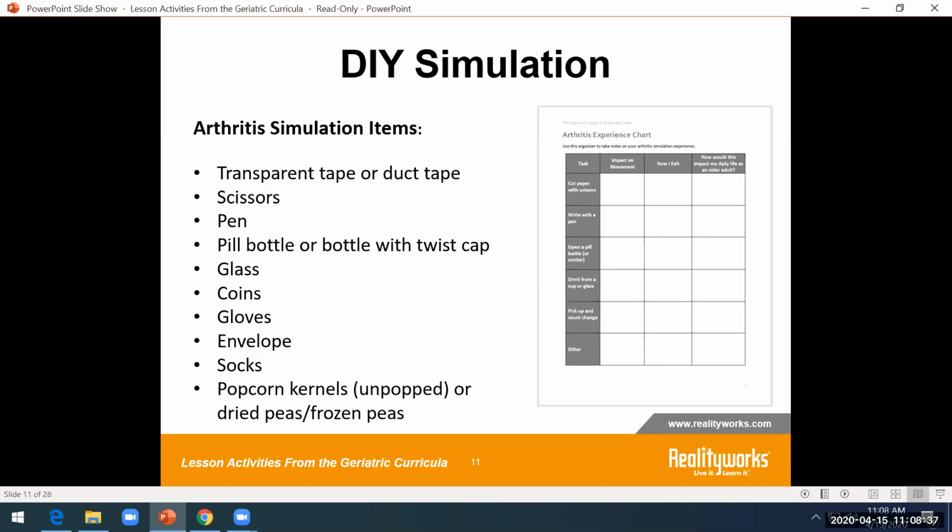Because students will not have the simulator at home, we'll show you how you can use commonly found objects in the home to create an arthritis simulation experience for your students. Now, you'll have access to all of the handouts that go with this at the link that I shared with you earlier. So share the following information with your students in writing, which is found in the facilitator instructions.